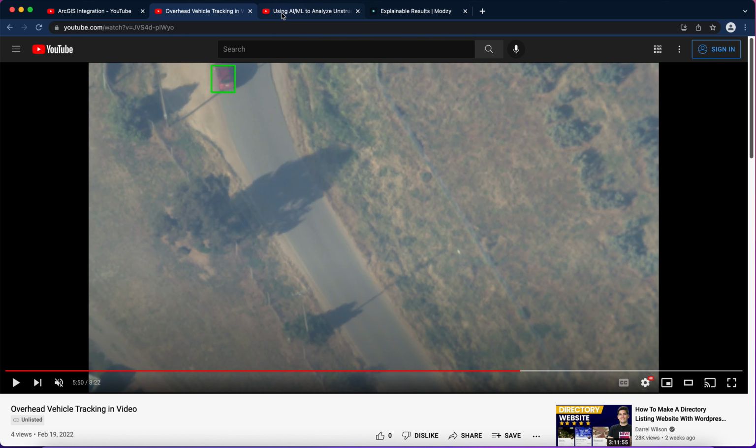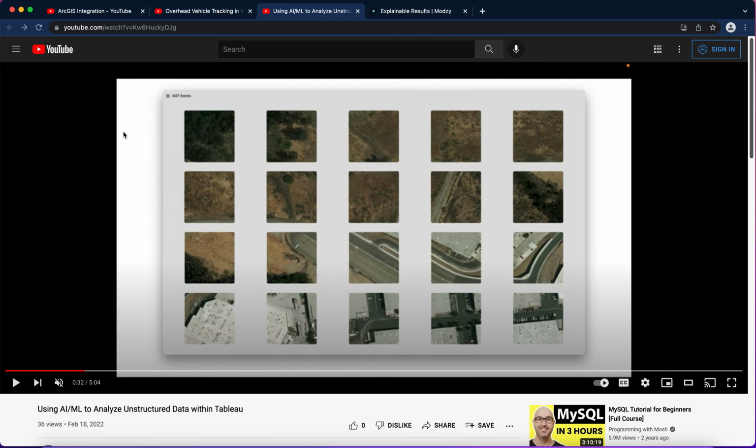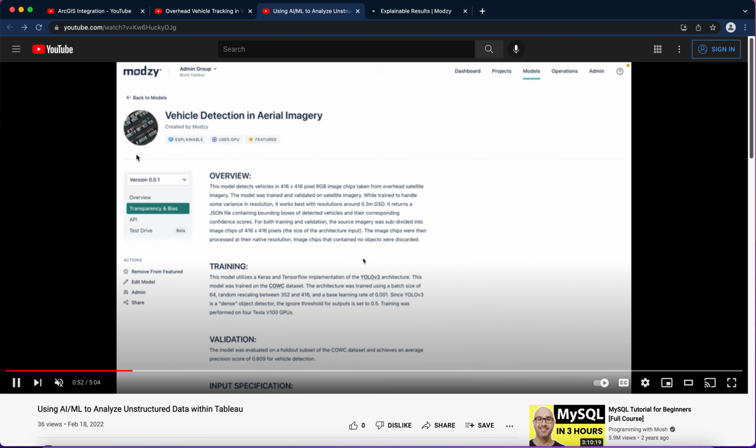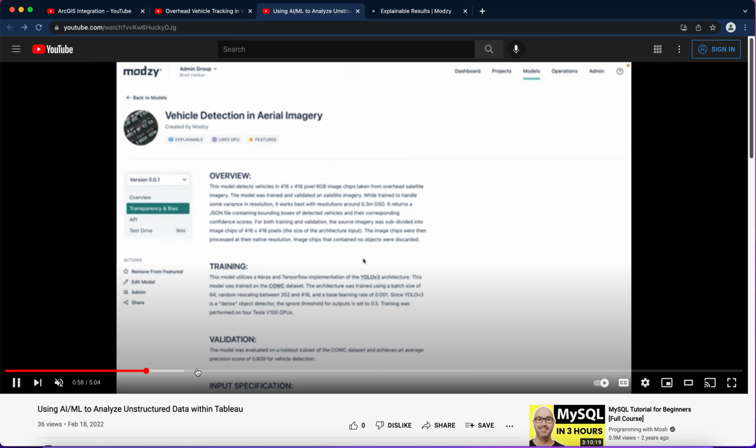The next example that I've got here is Tableau. So Tableau is pretty popular data visualization software. Here we've got some more overhead imagery. And we've got our vehicle detection and aerial imagery model running on Modzy. So basically you submit overhead imagery, and this is an object detection model, so it's going to give you those XY coordinates of the bounding boxes of vehicles detected within that imagery. And we're going to just kind of skip through here.